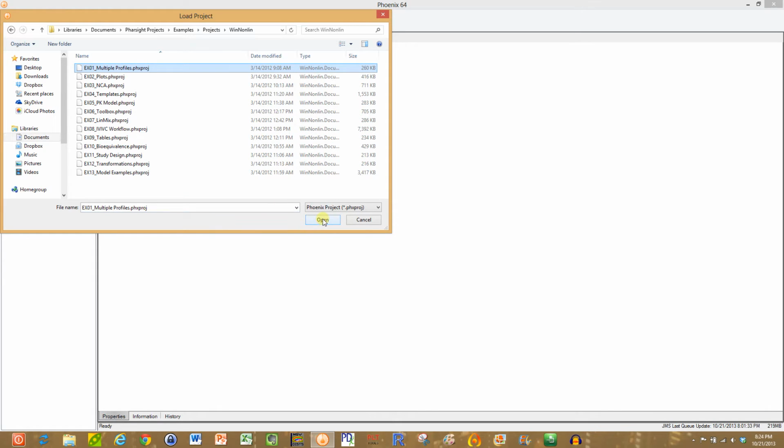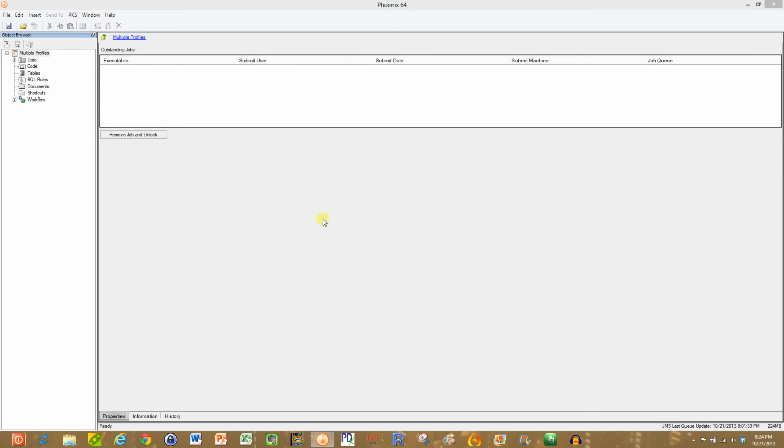So you're going to open that up, and what you're going to see here is that you now have an open project. A project is a single file that contains all of the objects inside of the project. Previously with WinNonlin, you had several different files that you had to save, a workbook file, a project file, a graph or chart file. It was sometimes difficult because you had multiple files that you had to keep track of. One of the advantages with Phoenix is that it keeps track of all of those things for you.